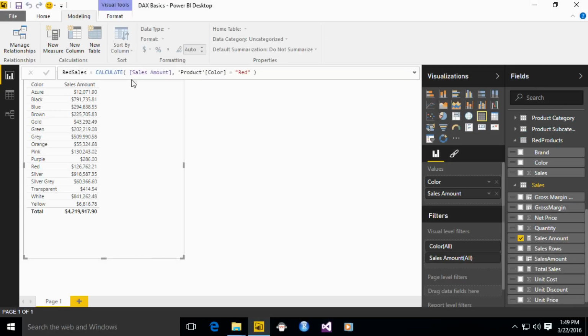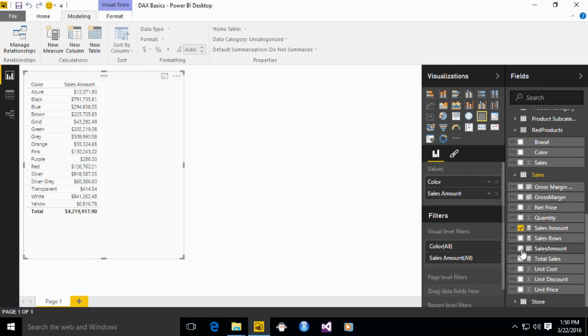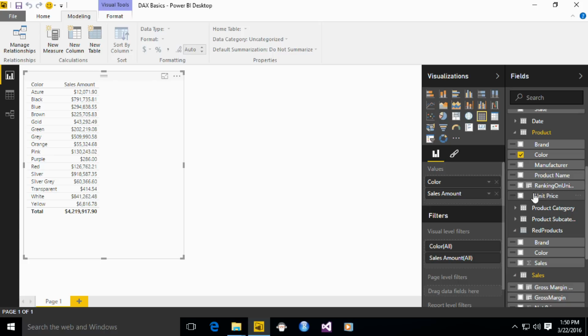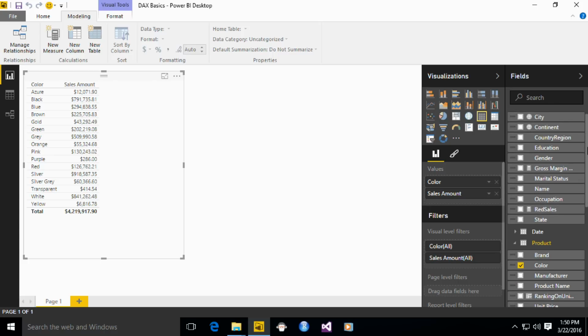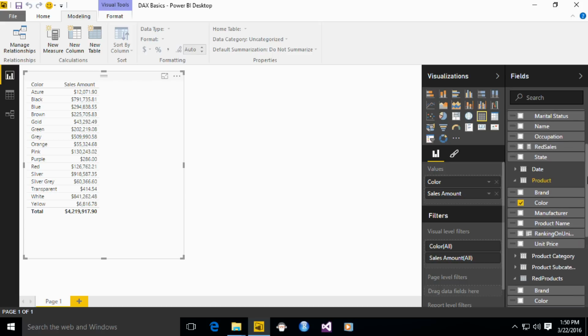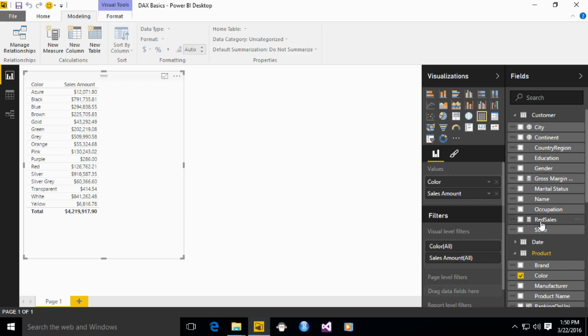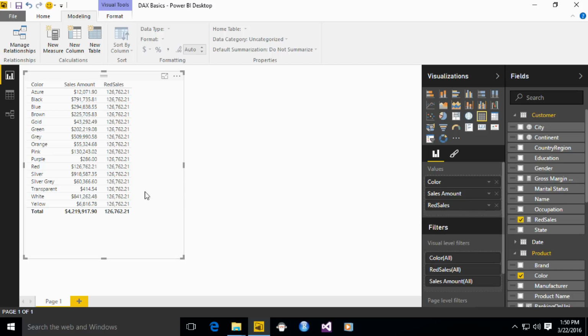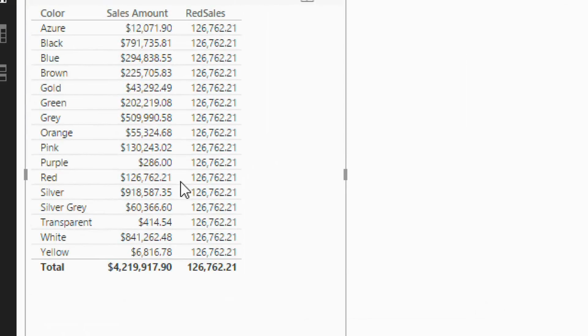Now, of course, I need to add the measure. Now, I really wish I knew where I defined it. Can you see red sales anywhere? Oh, here it is. Perfect place where to put it. Okay, and you see that you see 126 for all the rows.